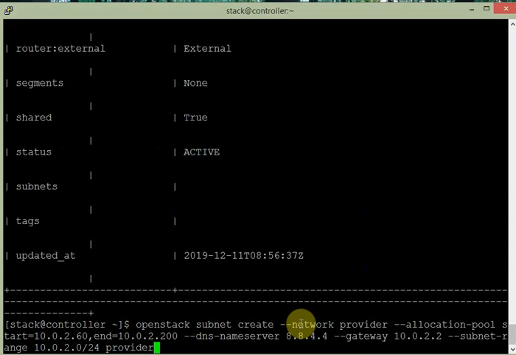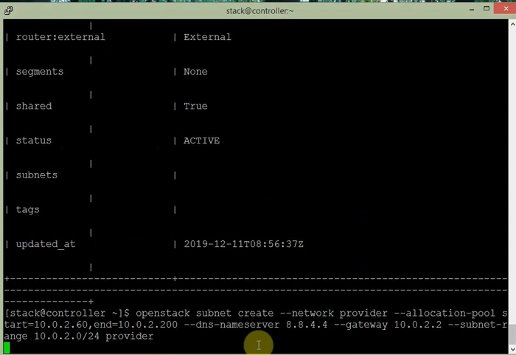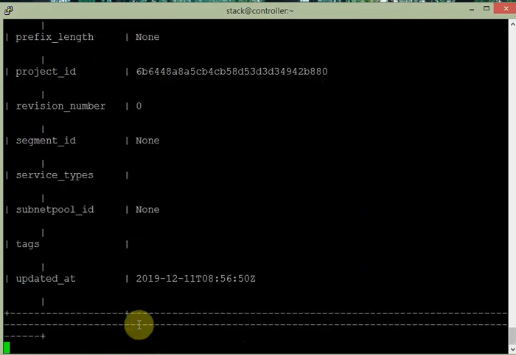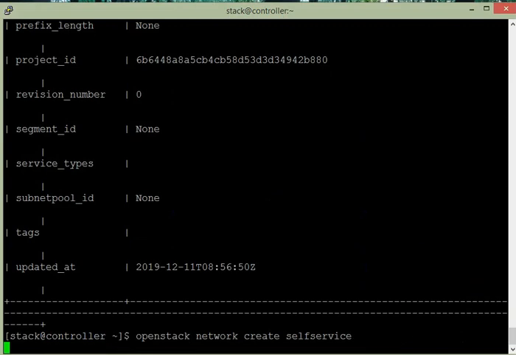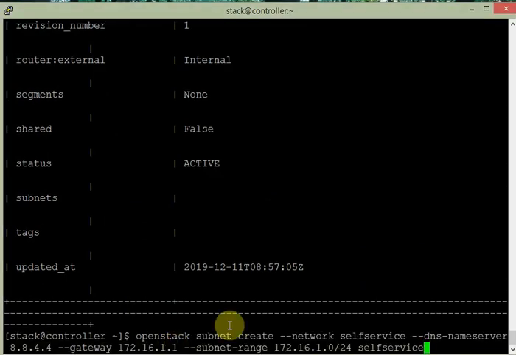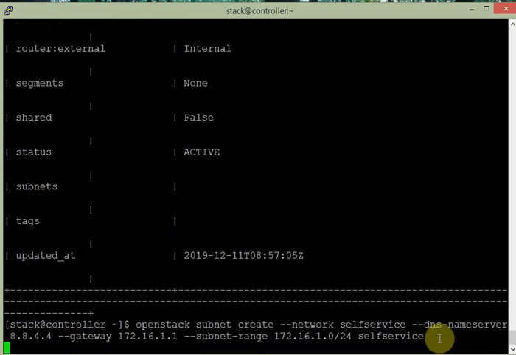openstack subnet create, network provider, right? We create a subnet on this with the IP range 10.0.2.60 to 10.0.2. This subnet is created. Now we'll create a virtual network, self-service. So openstack network create self-service, and in that also we'll create a subnet. So network create, subnet create, network self-service, right? So this will create a subnet. So we have two different subnets.